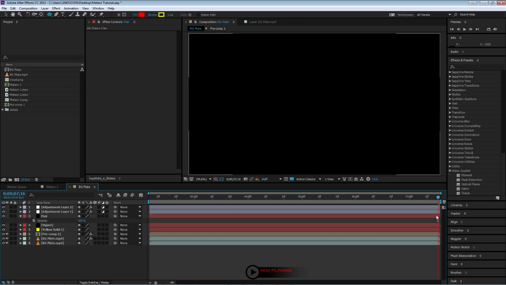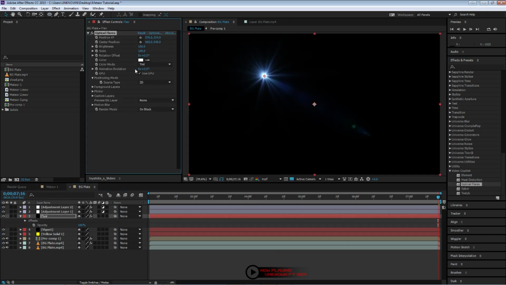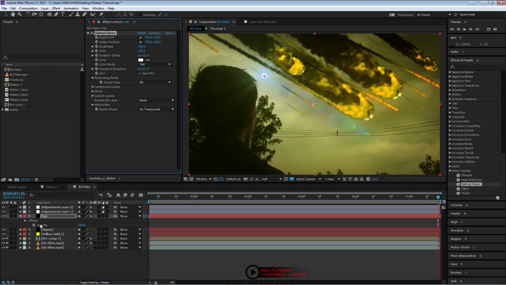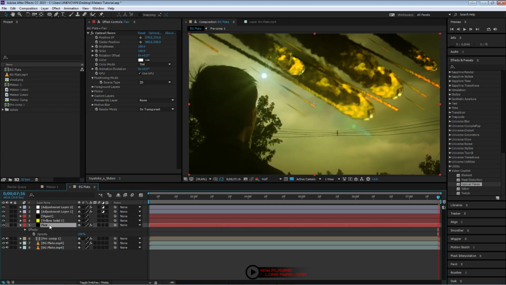For example, me, I always try to add vignettes, and I always try to go for a sci-fi-ish look. I don't know if that's just my thing, but I really like it. In this case, I added a lens flare, again, to sell out my shot.